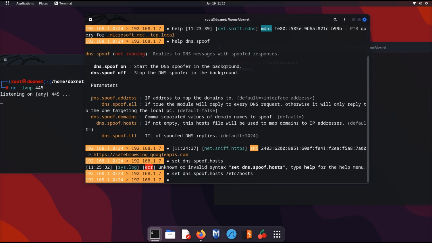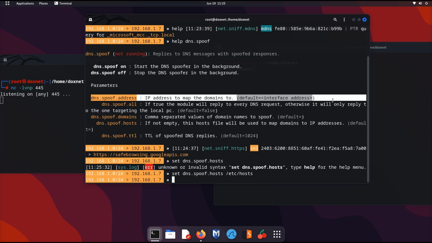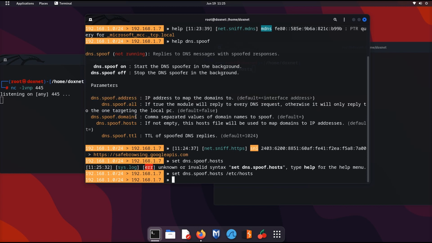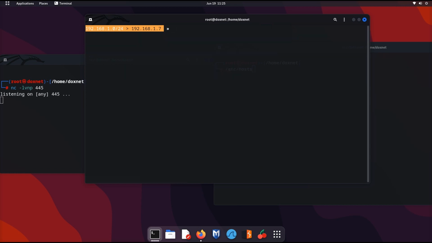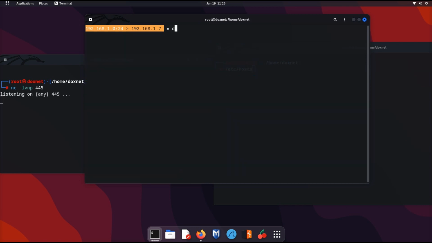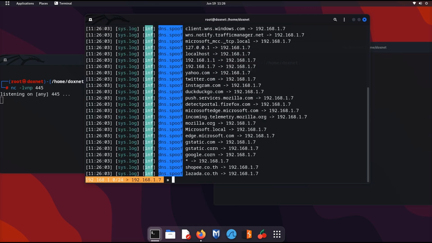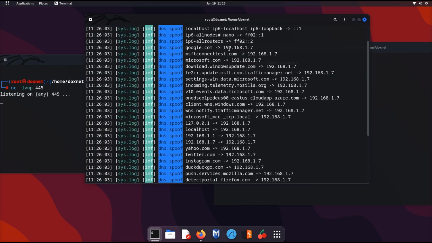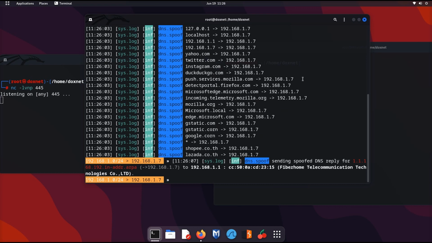And there are some underlying options for how you want to spoof. You can spoof only a few domain names or websites, but this I will make for every specific website. Now just clear it. And now we will turn ARP spoof on again. ARP spoof on, and then clear, and then DNS spoof on. And then as you can see, all these websites will be redirected to this IP address.